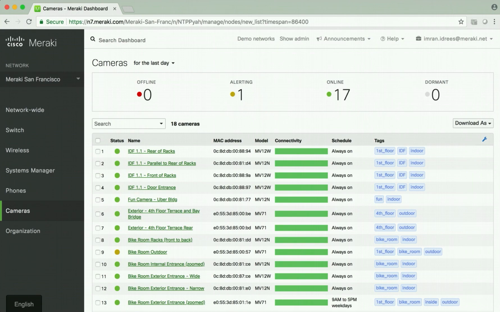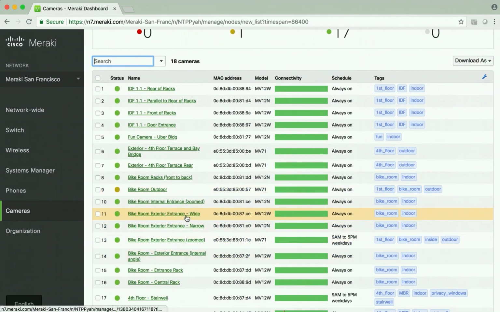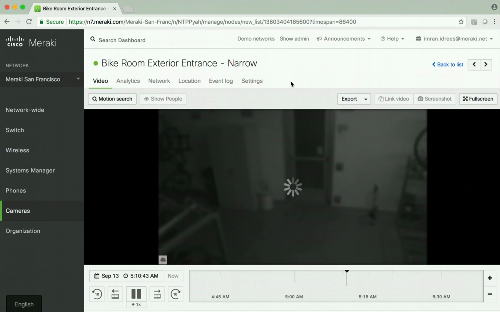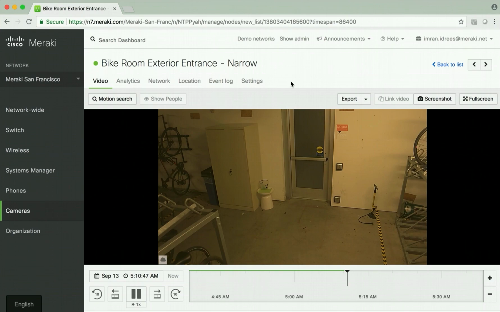So probably easier to demonstrate this, let me find a particular camera. Let's choose one of the bike room cameras. They're often useful. Let's choose the bike room entrance. So what this is now doing, it's making a secure, encrypted connection to the footage on this particular camera itself. So you can see this is a camera that we have in our bike room at our office in San Francisco. And again, it's fairly early in the morning in San Francisco right now, so not many bikes in there.